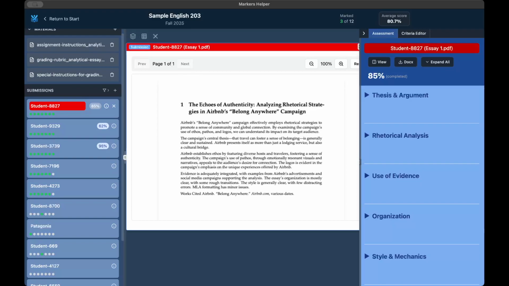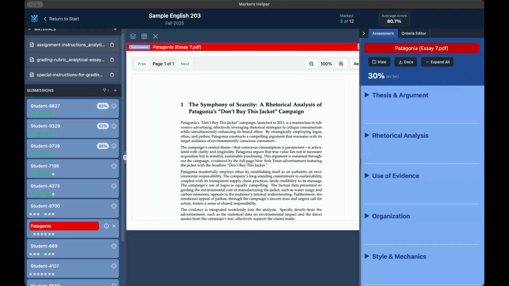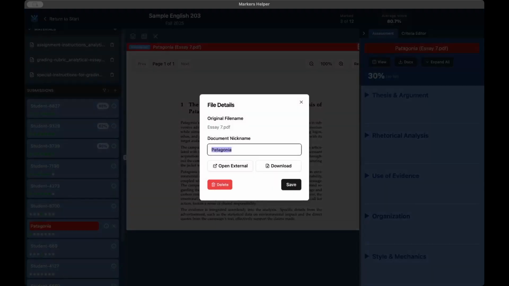Markers Helper lets you give nicknames to submissions for easier identification. Nicknames. Could be useful if file names aren't clear or you want to categorize them somehow. The original file name is always there too, though. Right, so you don't lose the original info. Exactly. Plus, there's a grading status overview. It gives you a visual snapshot of your progress.